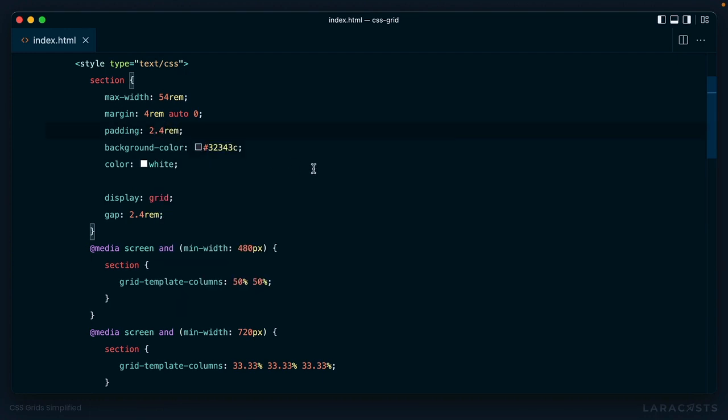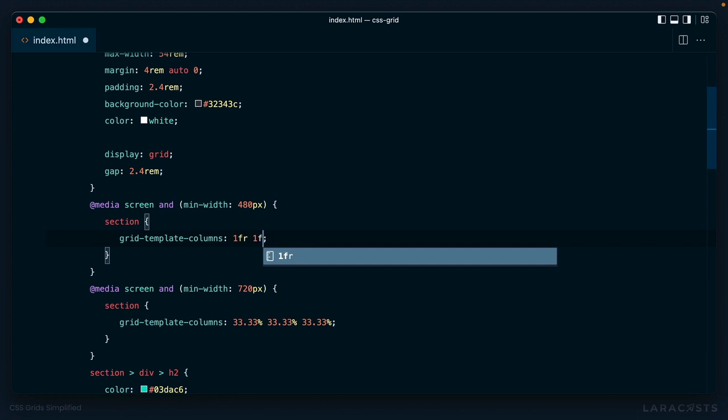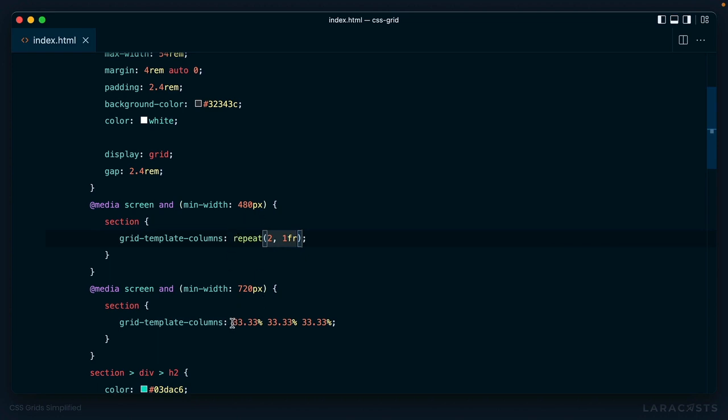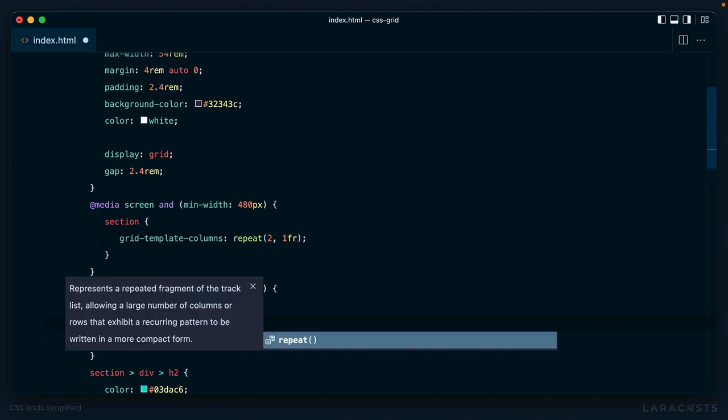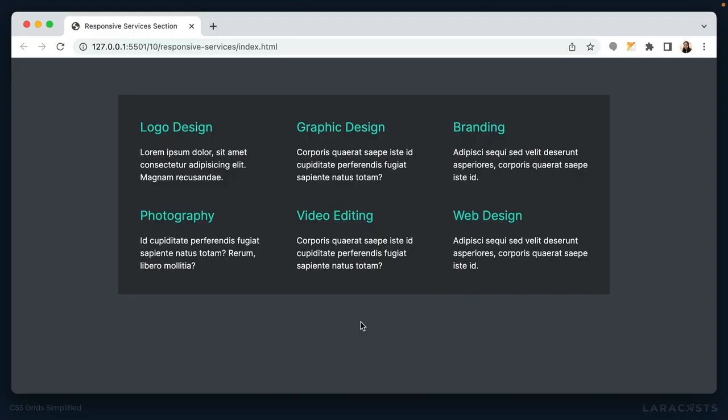And now we also know how to create multiple columns of the same size without using percentages. We can use the fractional units, 1fr, 1fr, or let me use the repeat function, repeat 2, 1fr. Let's change this to repeat 3, 1fr. Does it still look the same? Yes, exactly how it was before.